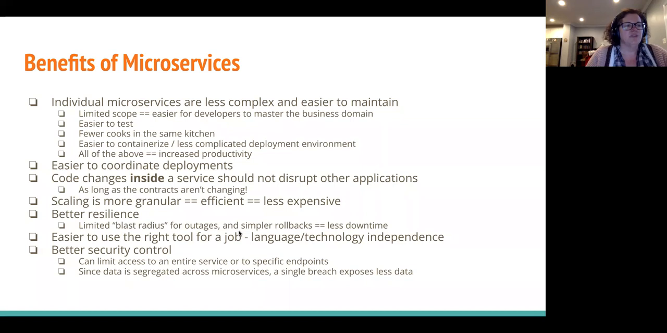This also helps you gain resilience. So if one of your microservices is down, that doesn't necessarily bring down your entire application. It might bring down part of it, but part is better than all. And if you're able to set up interactions between your systems as asynchronous, which we'll talk a bit more later, you can gain even more resilience out of that.